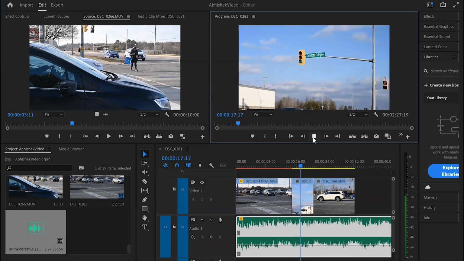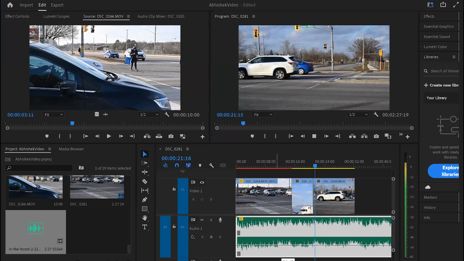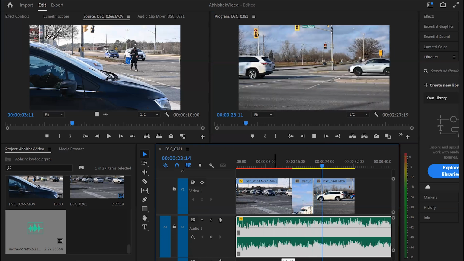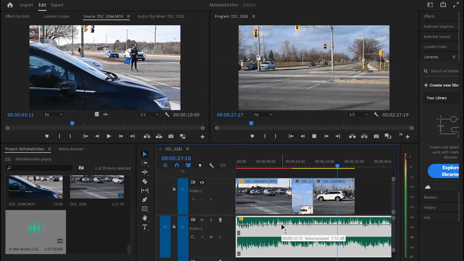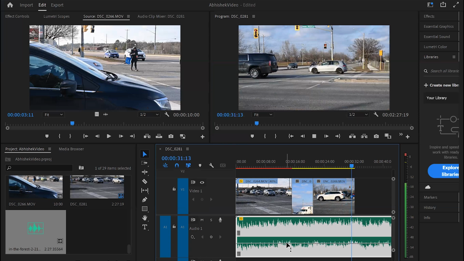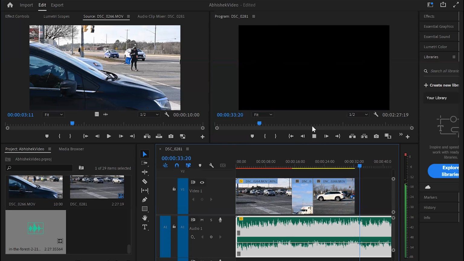And if I turn this thin line upwards, now you can see the volume goes up. So that is how you are going to select and adjust the volume of your audio that you're going to put in your timeline.